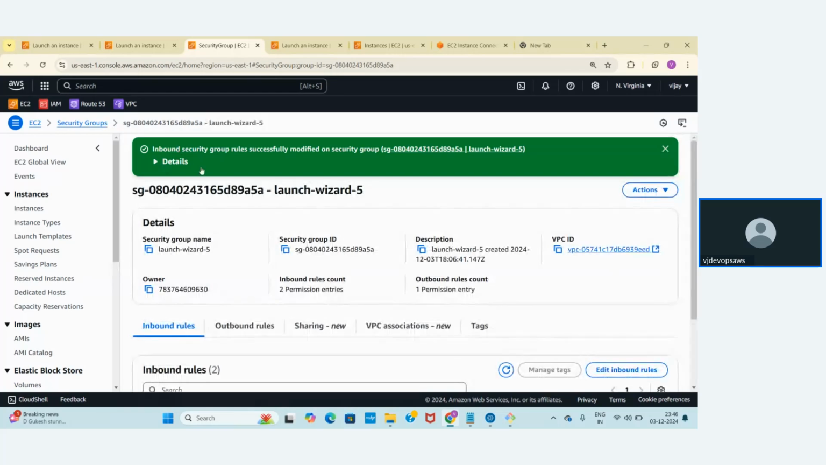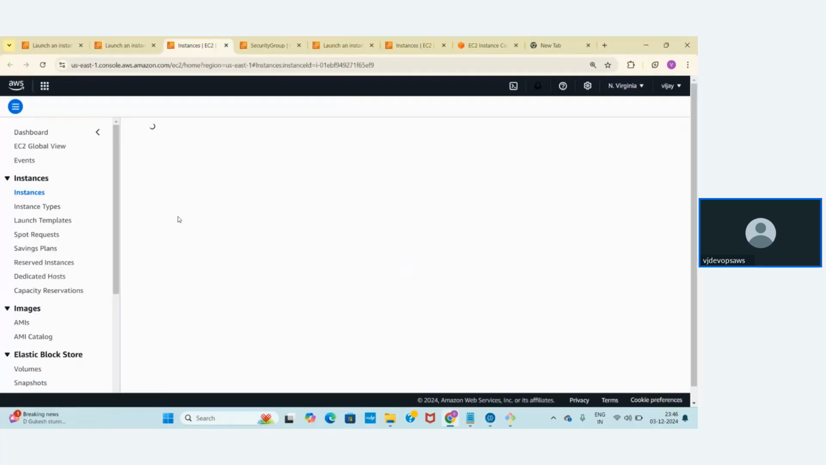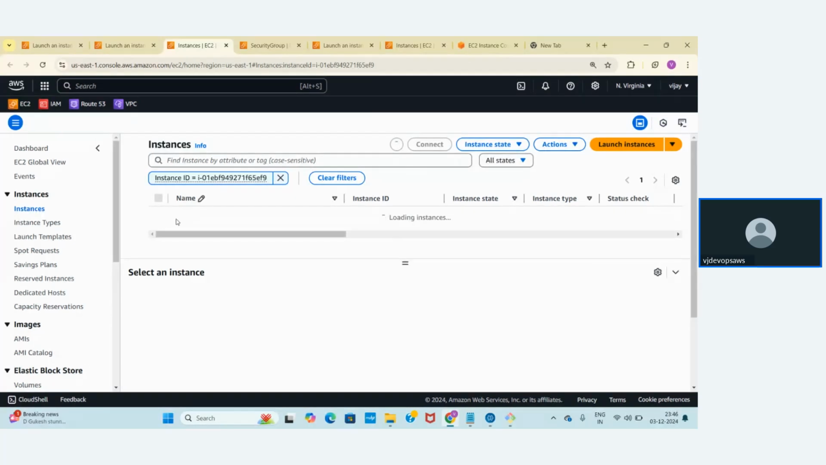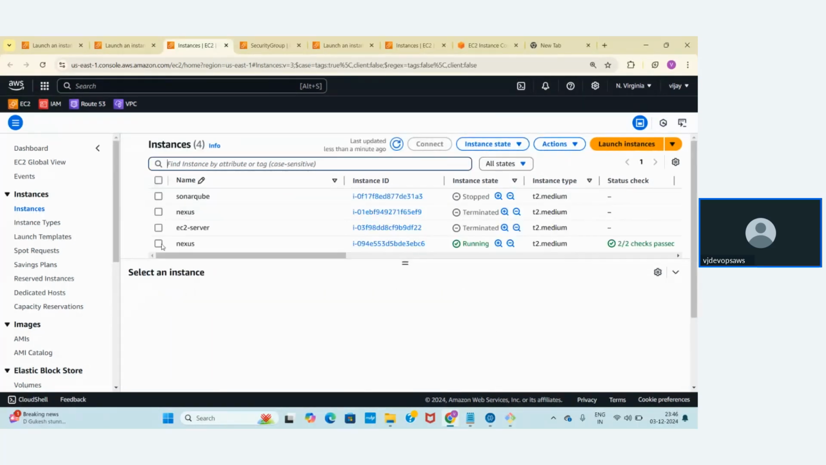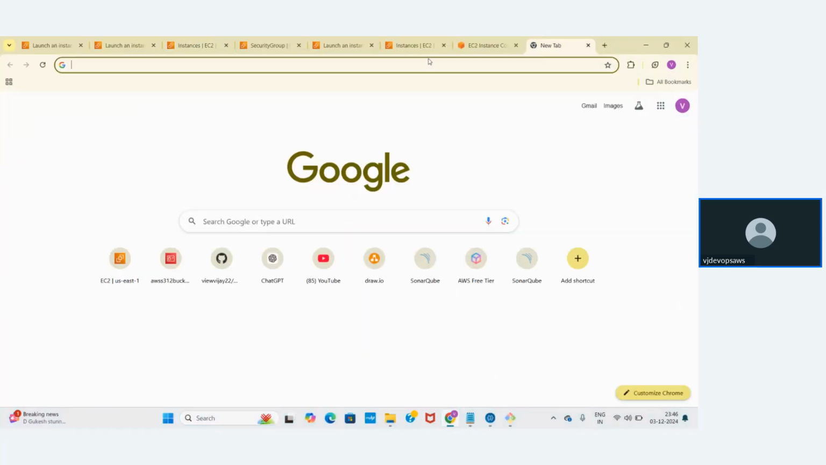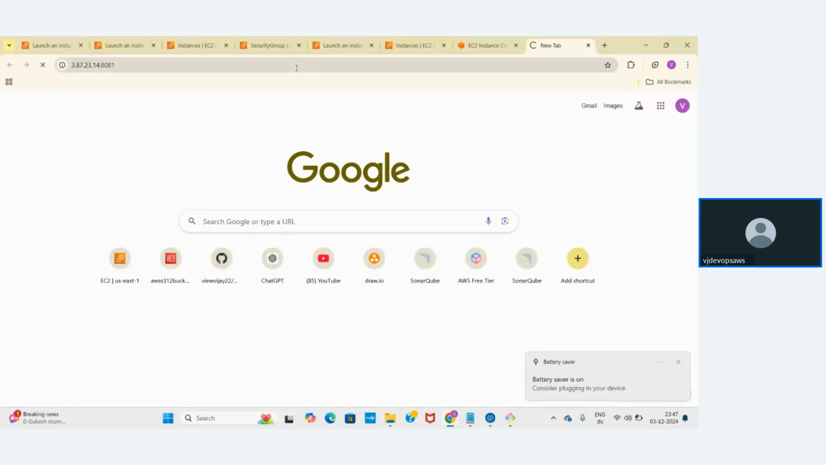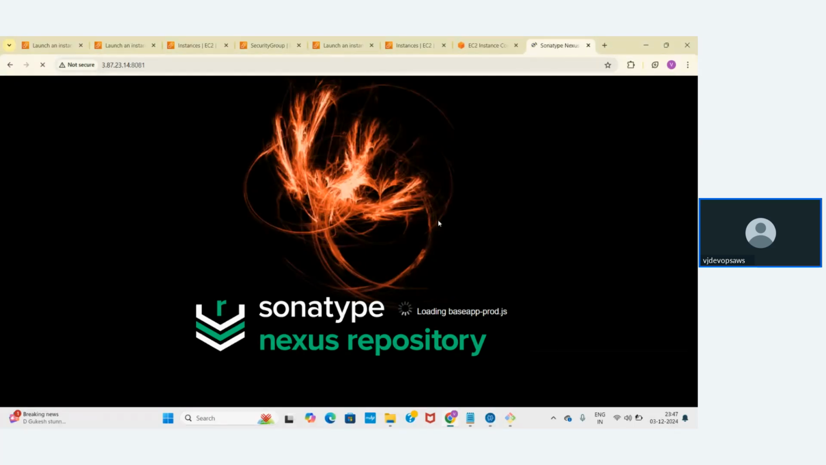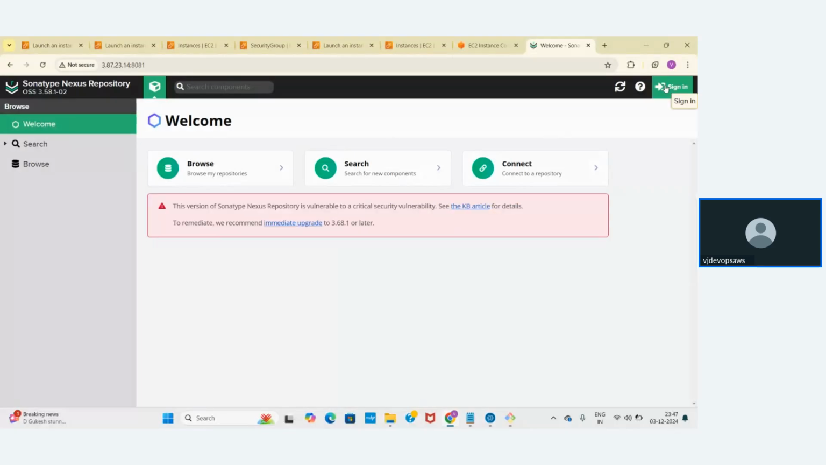Now take the server, take the public IP of it and give it in the browser with :8081. Now see, Sonatype Nexus is running here. So in this way, we are going to install Nexus.